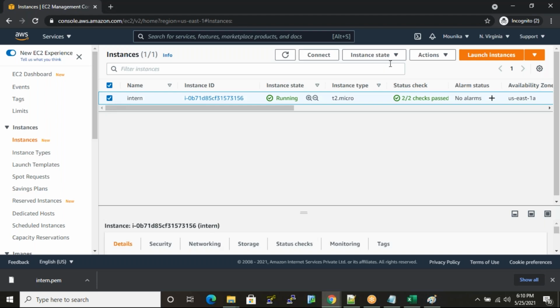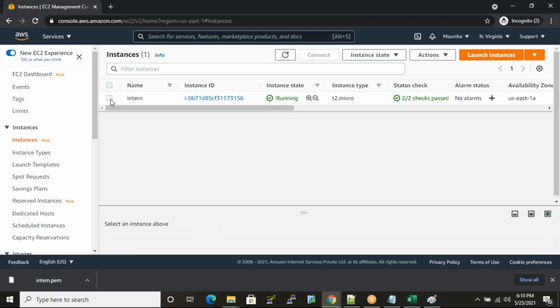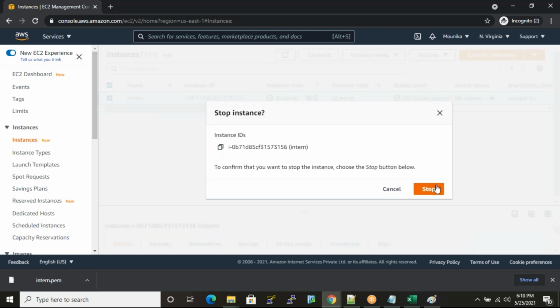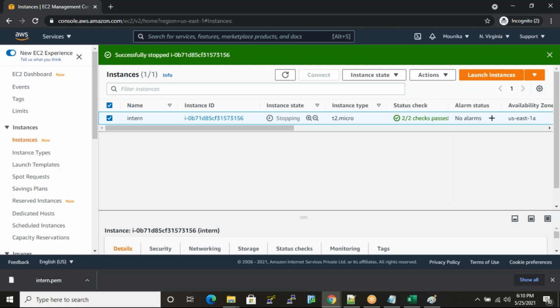So that's how I am stopping my instance by using the instance state button. So this is the option. You just first select your instance and then click on instance state. So in this field we have so many options like stop instance, start instance, reboot, hibernate and terminate. So now I stop my instance by clicking on the stop instance button. So again click on stop.